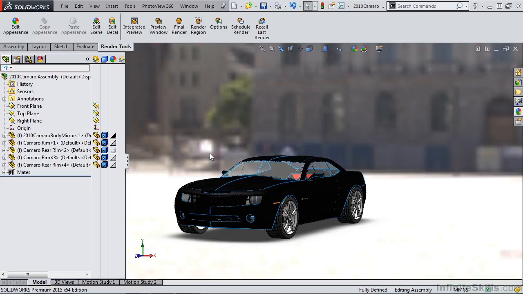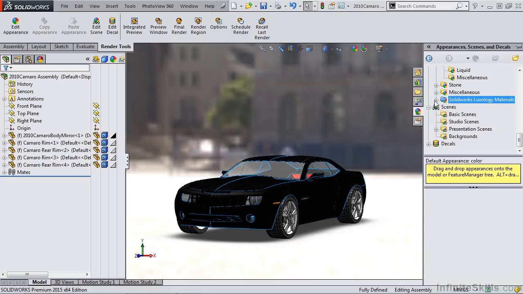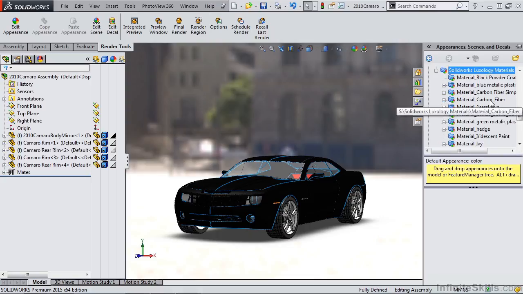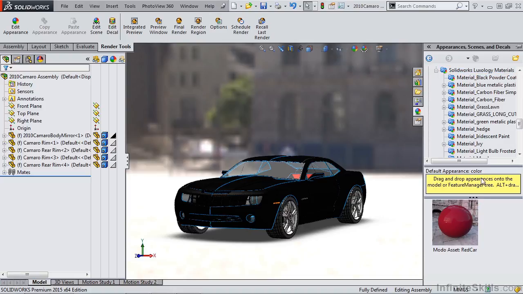Obviously, we don't have infinite amount of time to spend on these things, but if you are doing all your renders within SOLIDWORKS, you're not using a standalone program, then you want to make sure that you get these materials right. As I mentioned in earlier videos, we do have Luxology materials available if you are a current subscription member. You can log into the SOLIDWORKS customer portal, you can go to your downloads area and get access to Luxology materials. Inside there, there are a lot of great materials that you can apply to vehicles, such as carbon fibers.